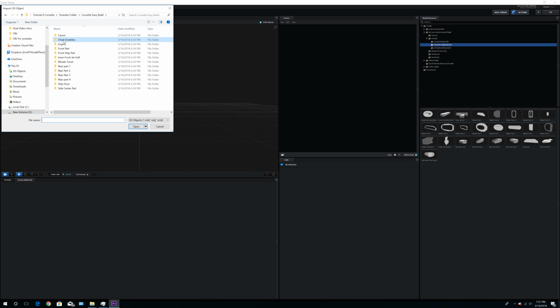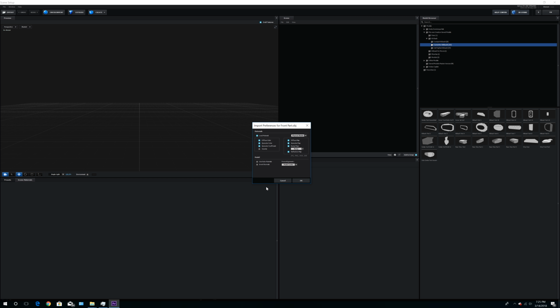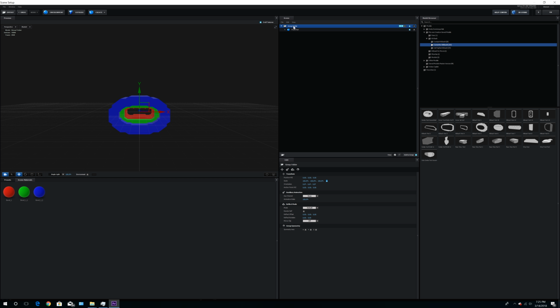We're going to start in our YouTube folder, Corvette Easy Build, and I want you guys to start with the front part. So let's do that right now. Okay, click OK. Once we get here, let's go to our group folder right away and call that Corvette Master, as in for master folder. Obviously I don't know how to type, so let's move on. And in that folder, we're going to create a new folder and just call that front body.